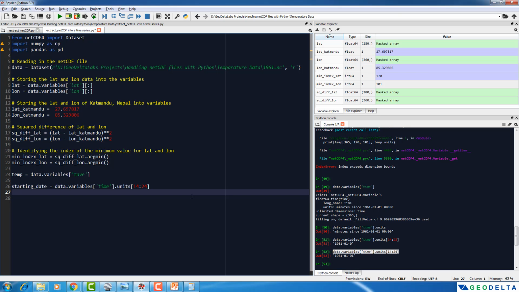Alright, so I want the starting date, and I also want the ending date. Now I know my starting date over here would be 1961, 1st of January, and if it's another file, it'll be 1960 whatever it is, or 1970 whatever it is, 1st of January. But I know for a fact that for this particular file, my ending date would be that particular year, 12th of December. Sorry, 31st of December. So instead of extracting this whole thing, I'm going to extract only this first part.